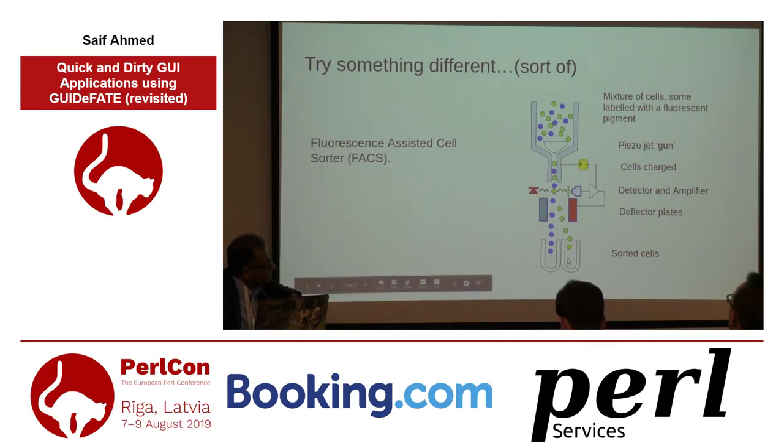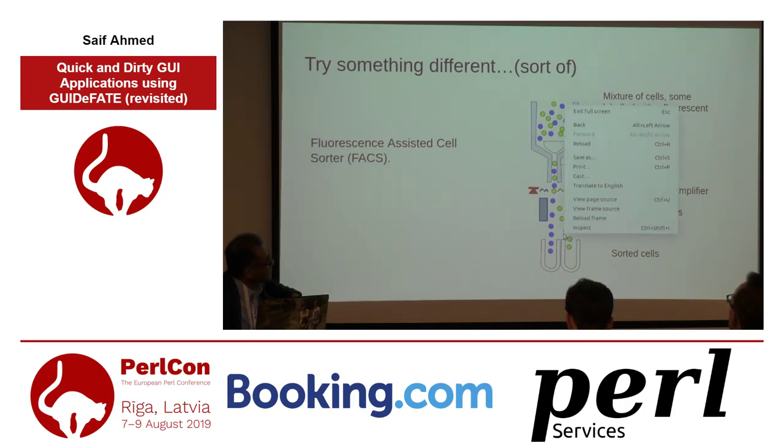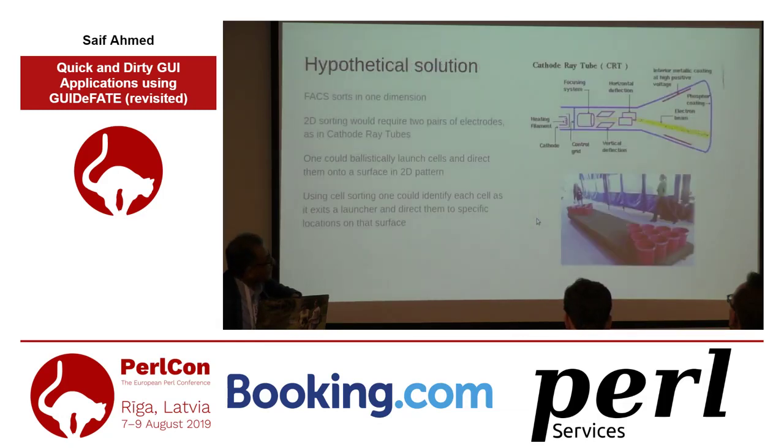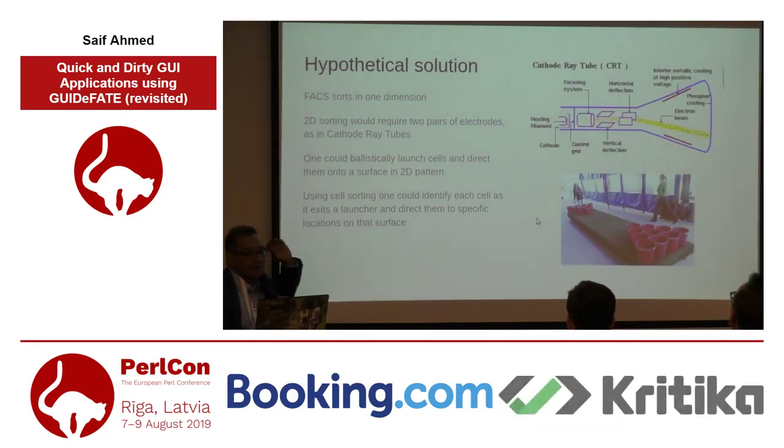You could do this on its side in theory, and this is what I'm trying to develop. Something more like a CRT, cathode ray tube. You propel the cells horizontally, and then use two plates to deflect them in 2 dimensions, and therefore ballistically launch the cells onto a surface. And therefore you have your pattern.